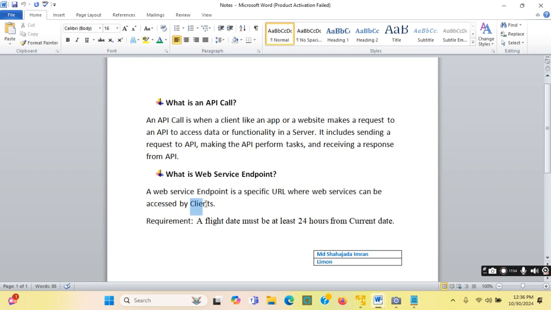I mentioned what a client is. Client means UFT or SOAP UI or Postman or REST API tools. There are many API or web service testing tools. Many companies also use an interface where we can prepare the XML files and send the request. Those are called clients. For example, QTP, UFT, SOAP UI, and REST API tools like Postman. There are many testing tools. They also behave as a client. So this is a web service endpoint.